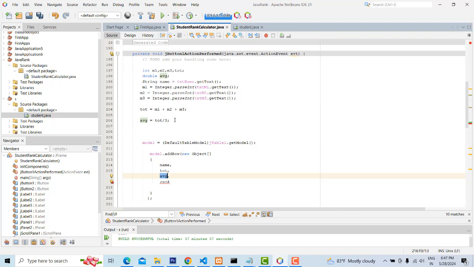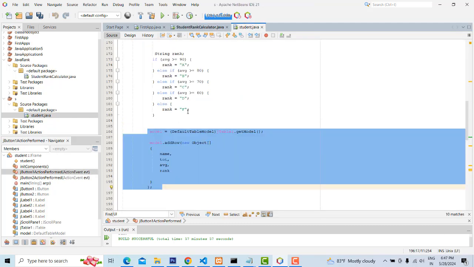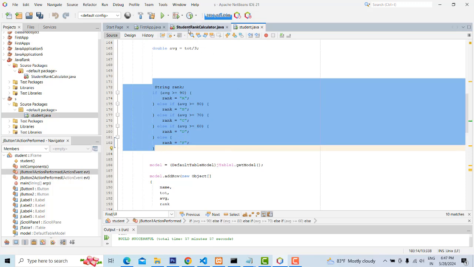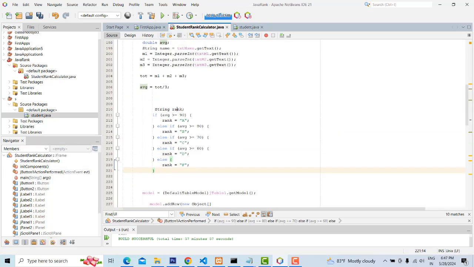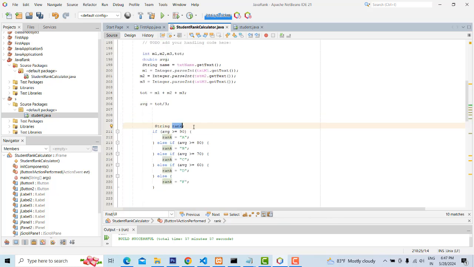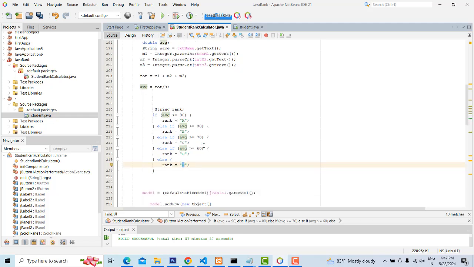After that, we have to calculate the rank, using conditions. You have to create the string variable rank. If the average is greater than 90, rank should be A. If it is more than 80, B. If 70, C. If 60, D. Below 60, we have F. Based on the range of the average, we calculate the rank.